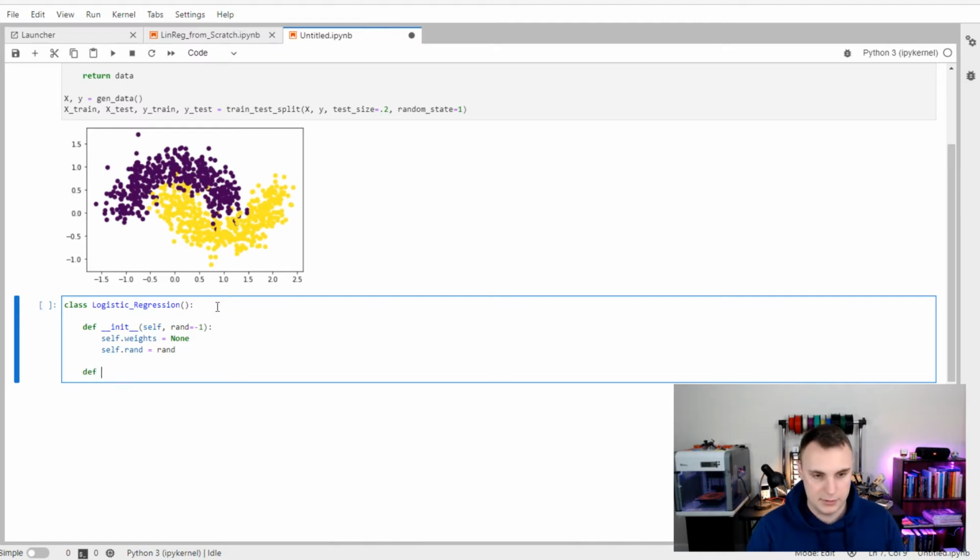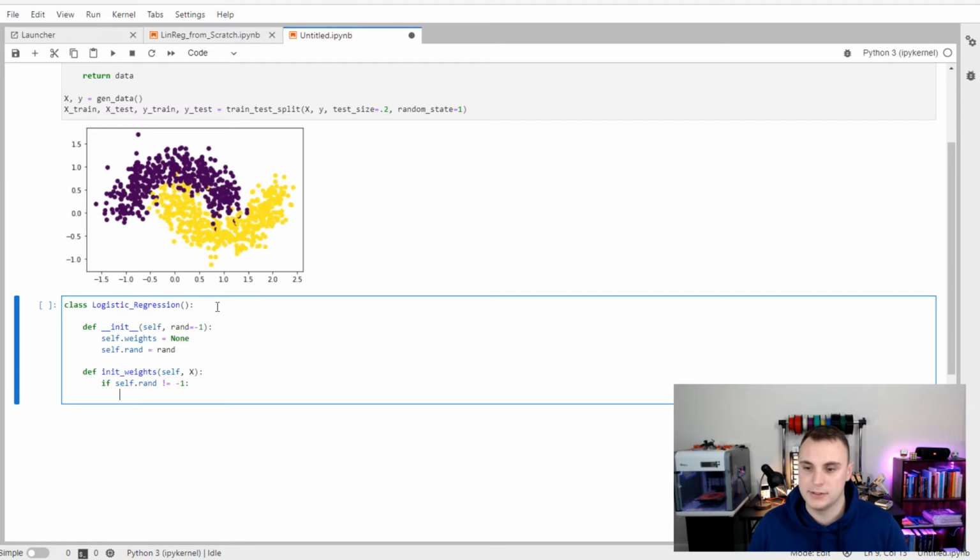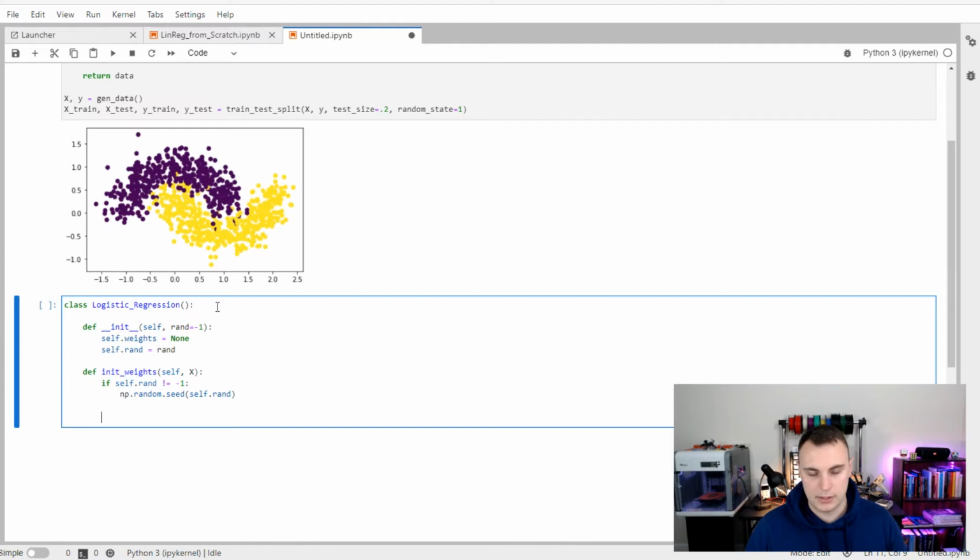I do need another function to initialize the weights, so I'm going to call this init weights. And this is going to take the x data. So first thing I want to do is use that rand value that I just made. So if self.rand does not equal -1, then I'm going to fix the randomness. If it does equal -1, we're just going to allow randomness to occur within the model. So to fix the randomness, I'm going to do an np.random.seed, and I'm going to pass in self.rand. Whatever value I pass in for rand when I initialize it is going to be put in here for the seed. And if I don't want to, again, it's going to pass -1. It's just going to pass right through that, and our values are going to be random.